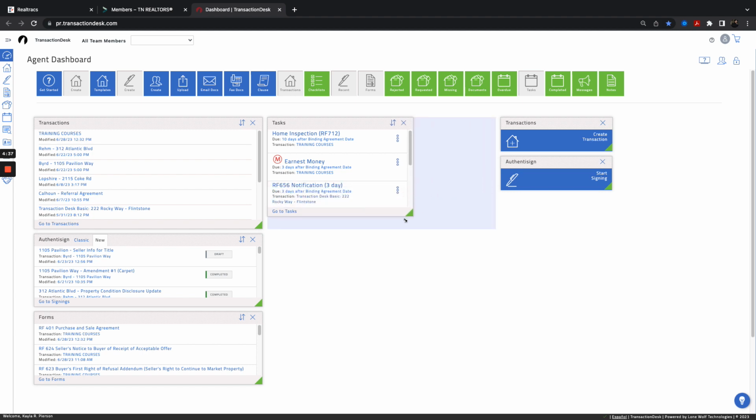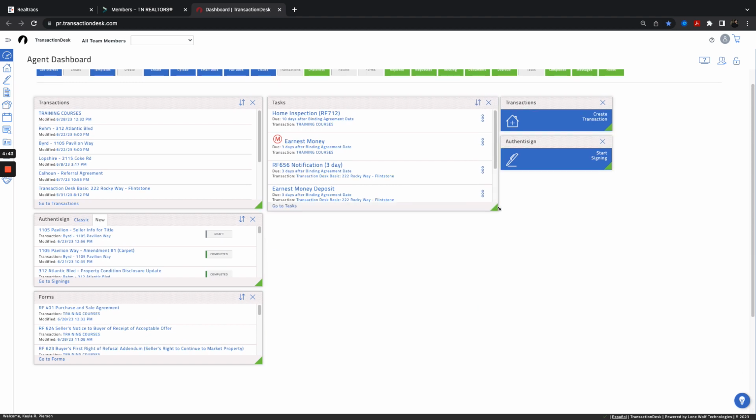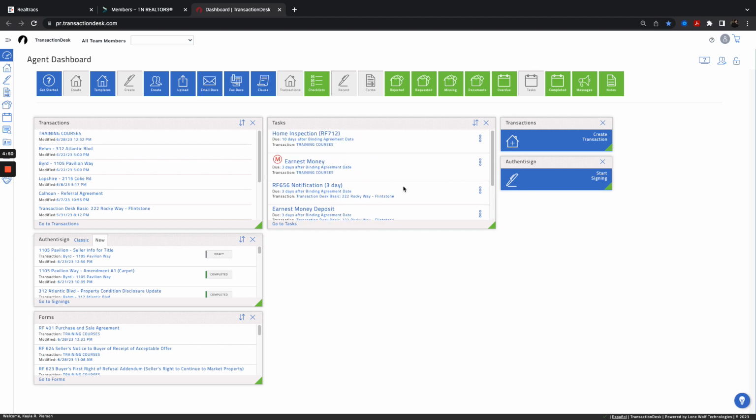If you wanted to move this, you can. Notice as I stretch it, I can see more items in the list. Otherwise, when it's small, it will give you a rolling scroll bar and you can move up and down to see the items. If you wanted to jump to the full running list, you can simply click on the hyperlinks on the bottom of each of the boxes. This will take you to those selected items.